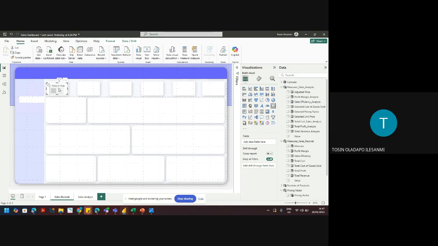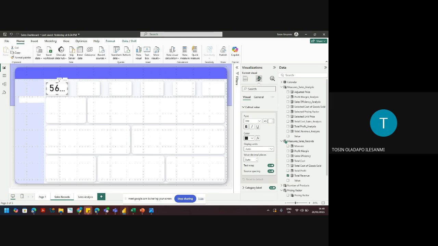So we have this already. All we need to do is simply, what's the first thing? The first natural thing anybody is going to be asking for is sales, total revenue, and this page is for the sales records. So I'm just going to simply click on this. It's too big, very big. So I come over to format your visual, I click on it, I change this to 25.